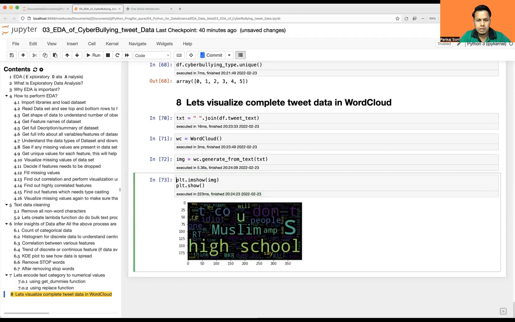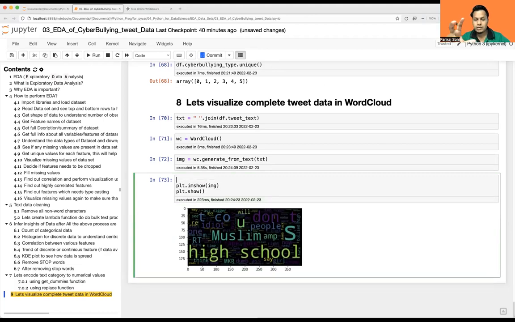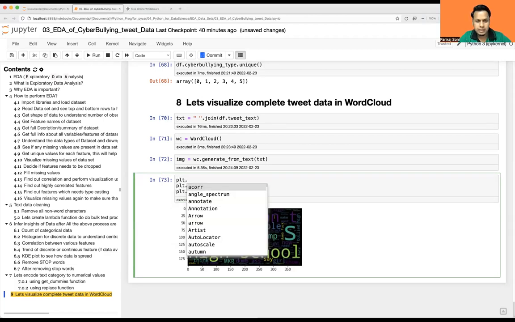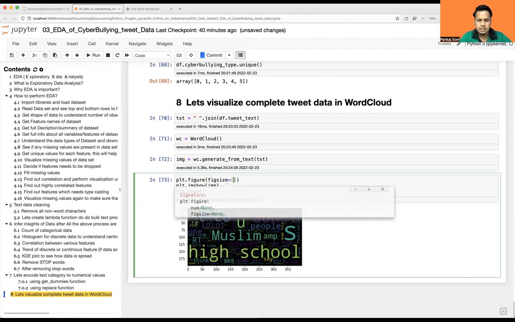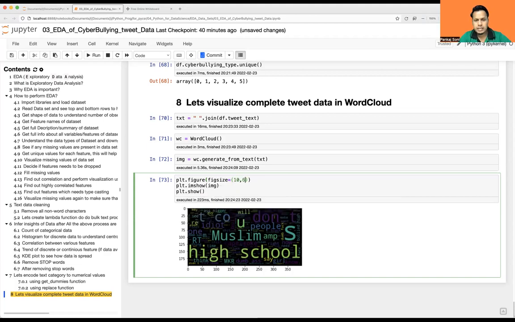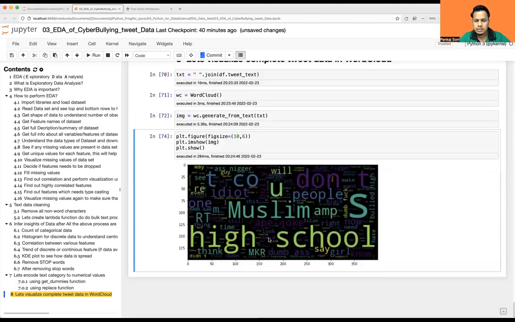Okay, so this is the word cloud, showing what kind of words they are using most frequently. This is the way to visualize. Okay, so let's make some beautification here. plt dot figure, figsize, I just mentioned maybe 10 by 6, fully bigger.